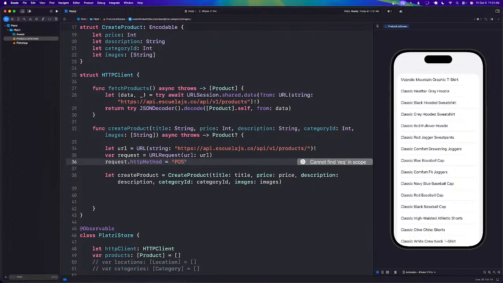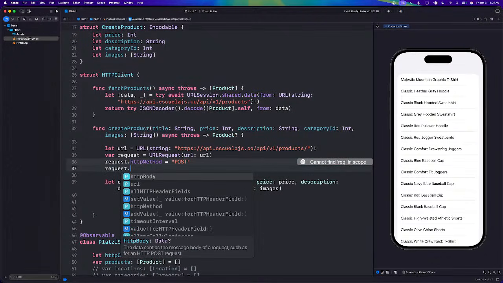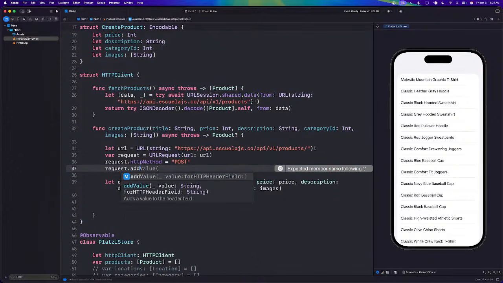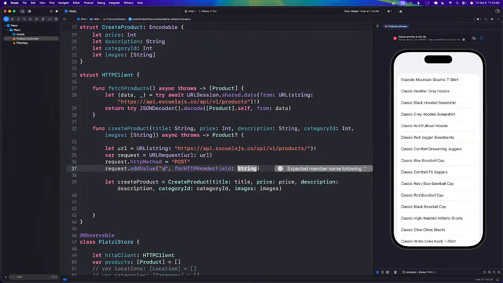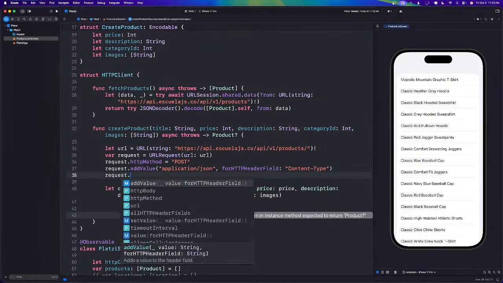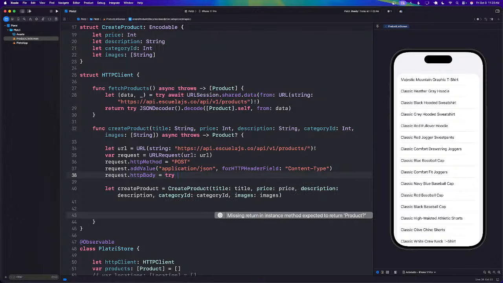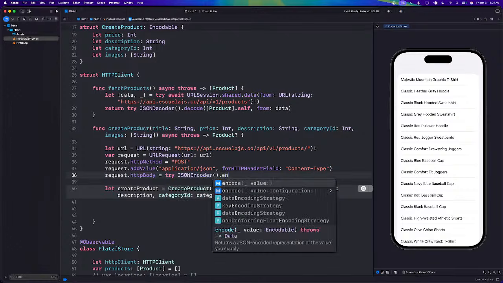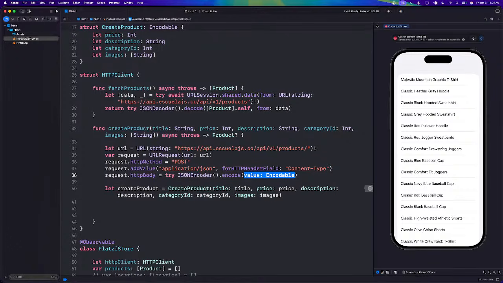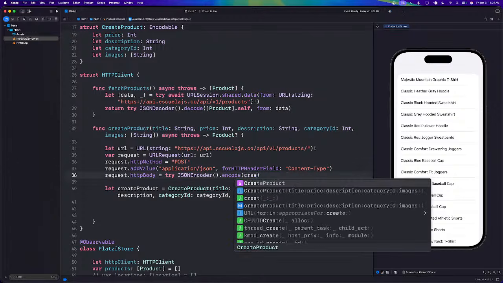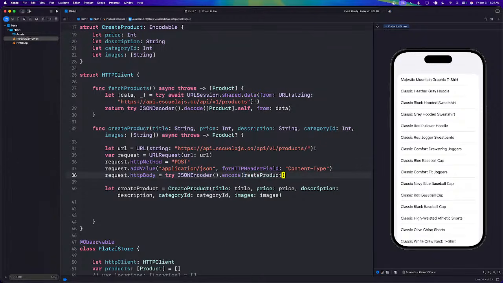HTTP method will be post. request dot, what is it, addValue for header field. Value will be, what is that over here? application/json. And header field will be content type, probably Content-Type. And the most important thing will be the body, HTTP body, try JSONEncoder dot encode the value, which is the create product. This one, create product. So we probably have to create the product a little bit before that.